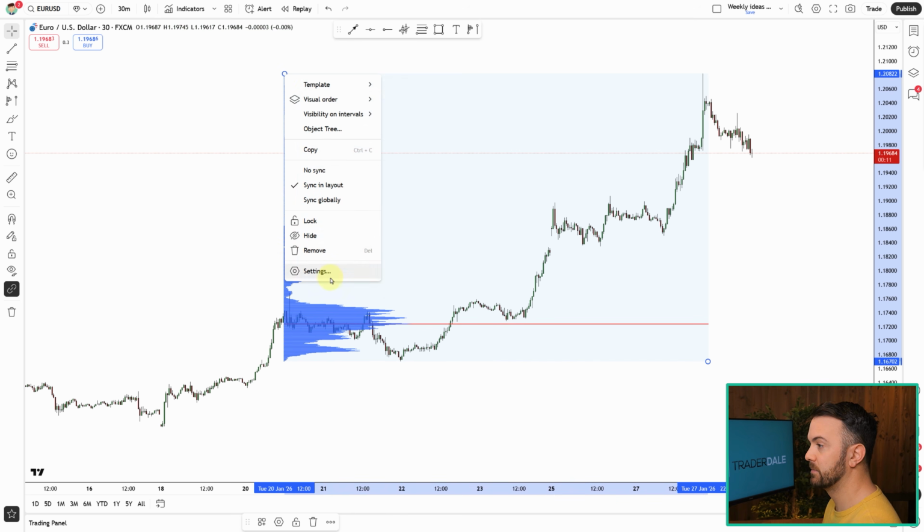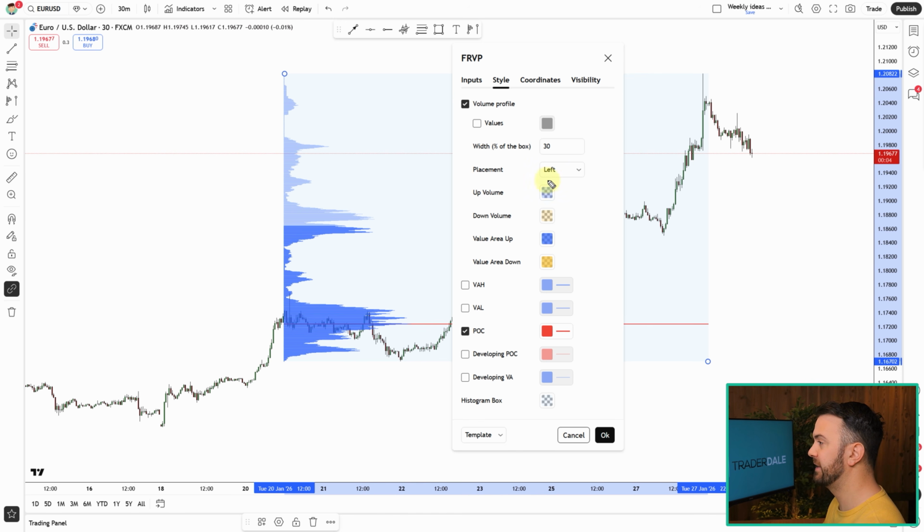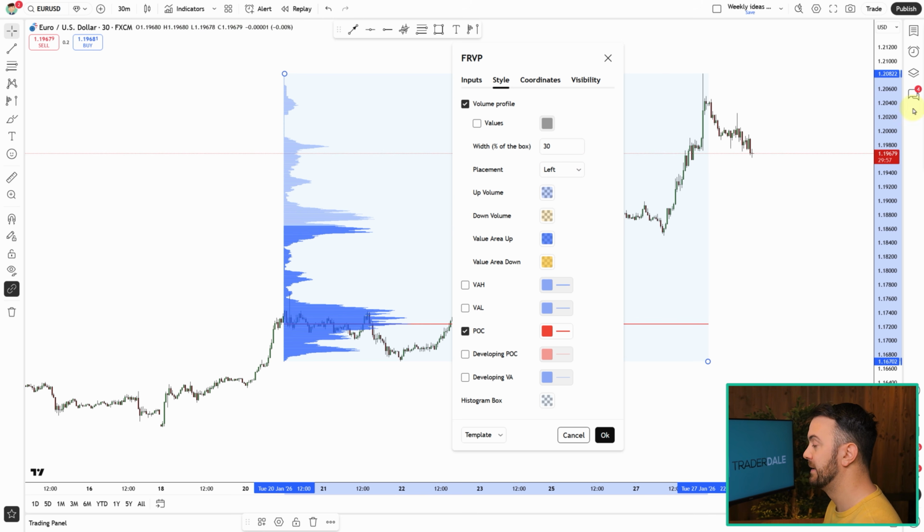So that's that. And coming to the style section, in here there are a couple of things that you can adjust yourself. Those are the colors of all the lines and of the volume profile. And the thing that I would like to point out here is this.